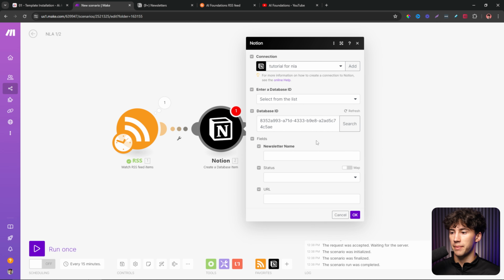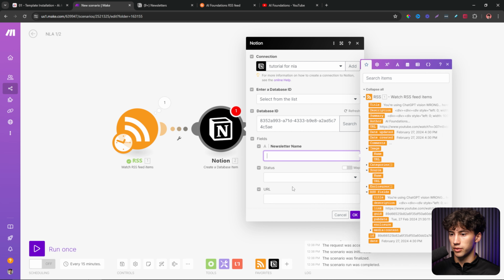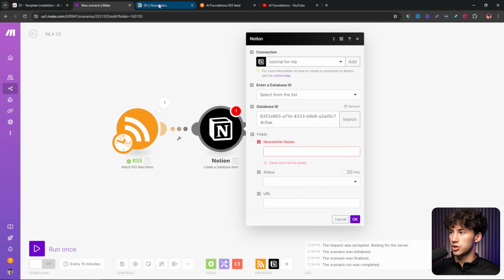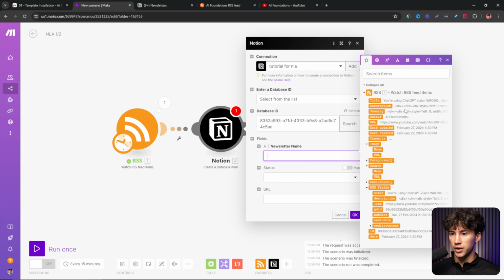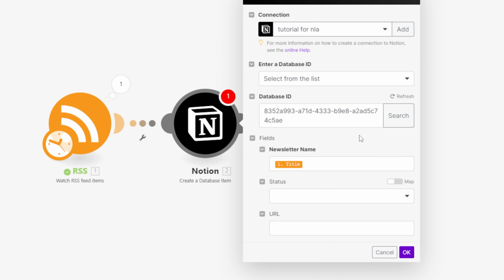And then we can map out our properties, what we want the newsletter name to be, what we want the URL to be. When we put information in here, that's going to be changing automatically on the Notion side of things. For newsletter name, we can just have that be the title of the video. We can change that later once we bring the content back into Notion.